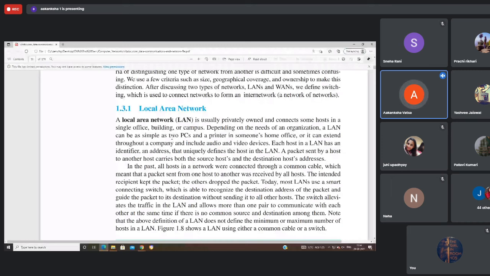So depending on the needs of an organization, a LAN can be as simple as 2 PCs and a printer in someone's home office, or it can extend throughout a company and include audio and video devices. Like we have a LAN in our department, in our labs, which is connecting the printer. The LAN printer also is connected. All the devices in the lab are also connected.